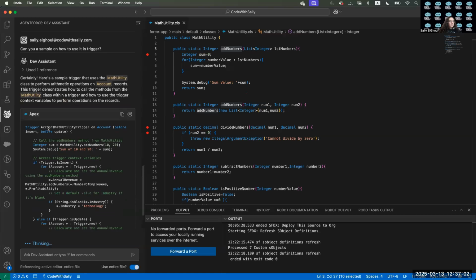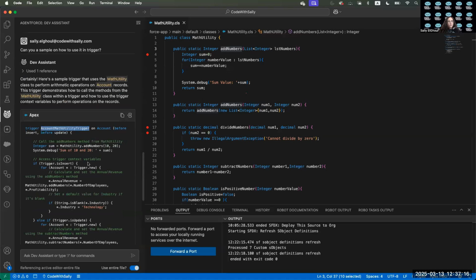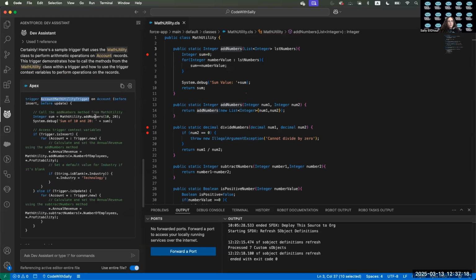Here, "account math utility trigger": usually we don't name it that way. When you are working, you can give it a name, like I want to create a trigger with that name, or I can create a method with that name. Here it mixed together the math utility and triggers, so it's not right, and it gave me variable names as asterisks. In that case, if you know how to write it, you can just ignore the wrong stuff that it's generating.